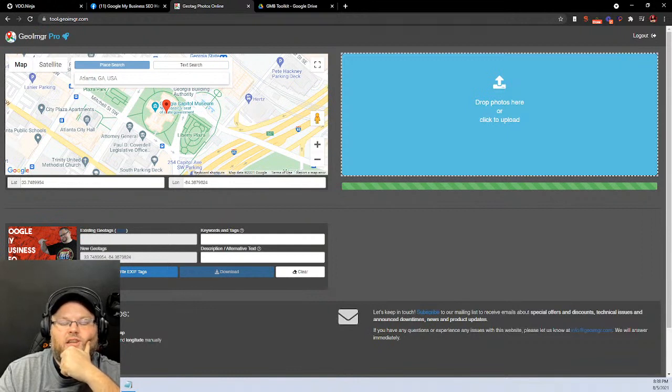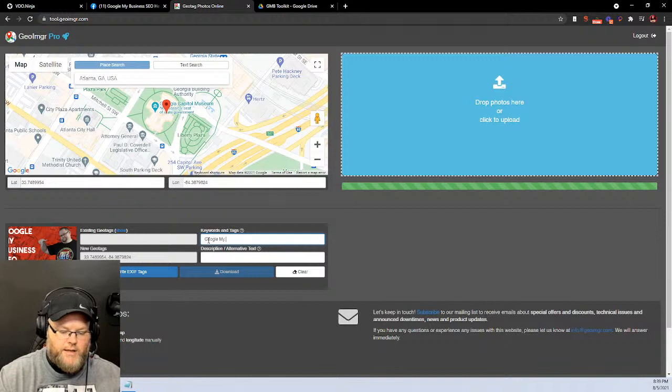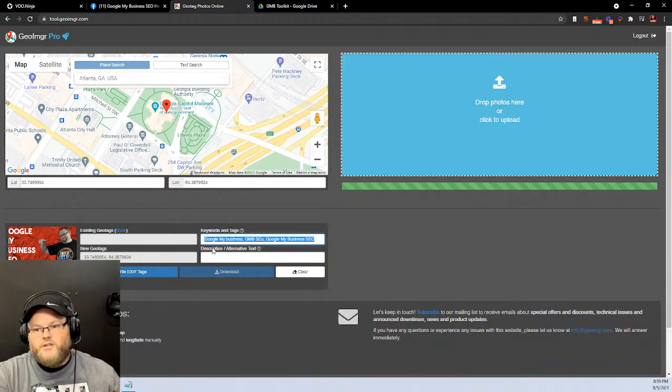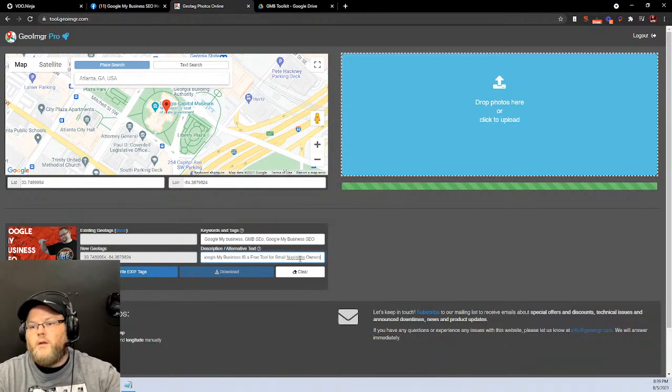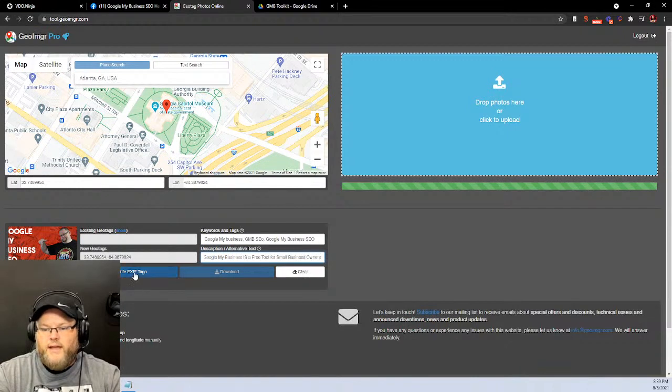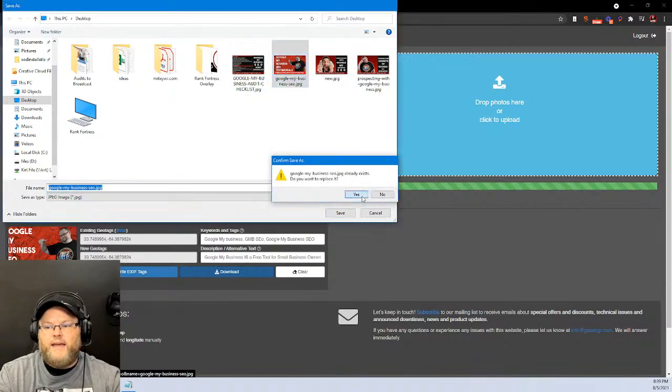I actually shared the drive link in the group on the live. You can also add in keywords. Let's say we're going to call it Google My Business, GMB, SEO, Google My Business, SEO, etc. And then I can put in a description down here if I wanted to. Just for an example. And then I could write the EXIF tags. And then after it's written the EXIF tags, I can download this. And whenever I download this image, now it's going to save that with all that data.